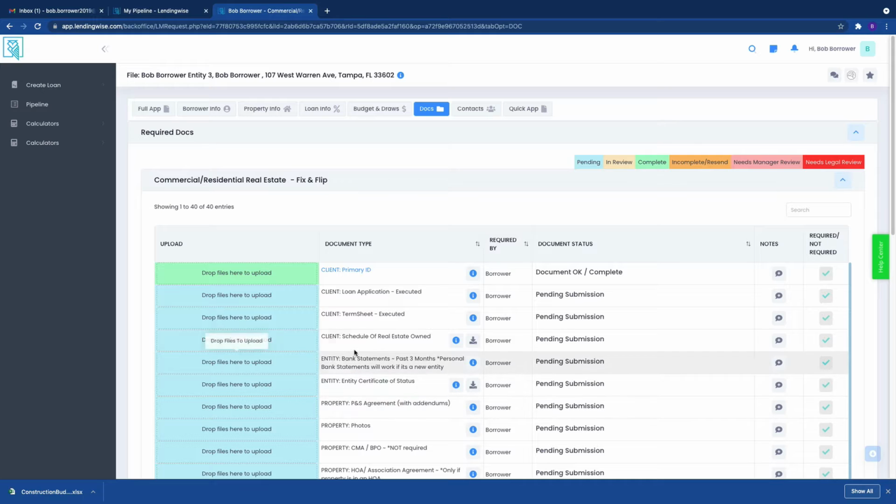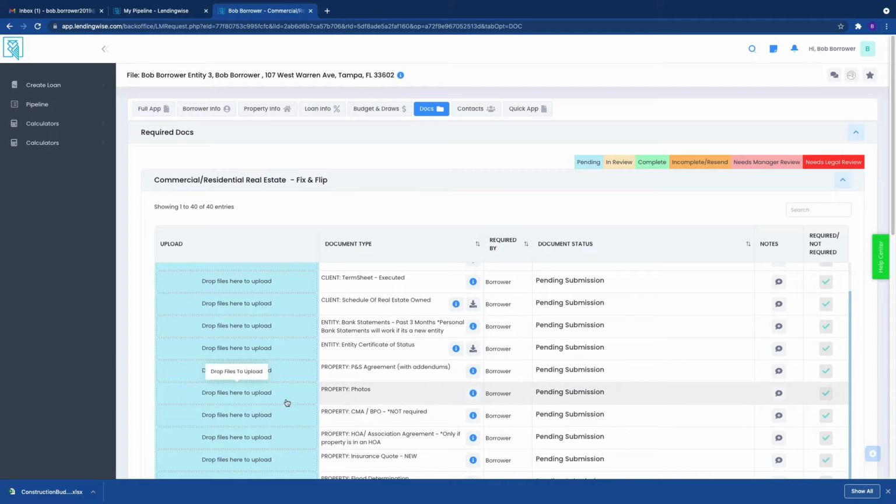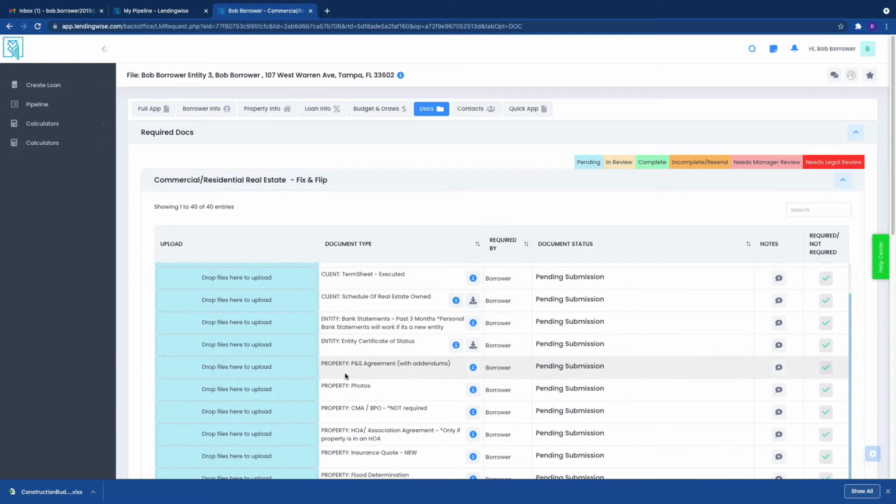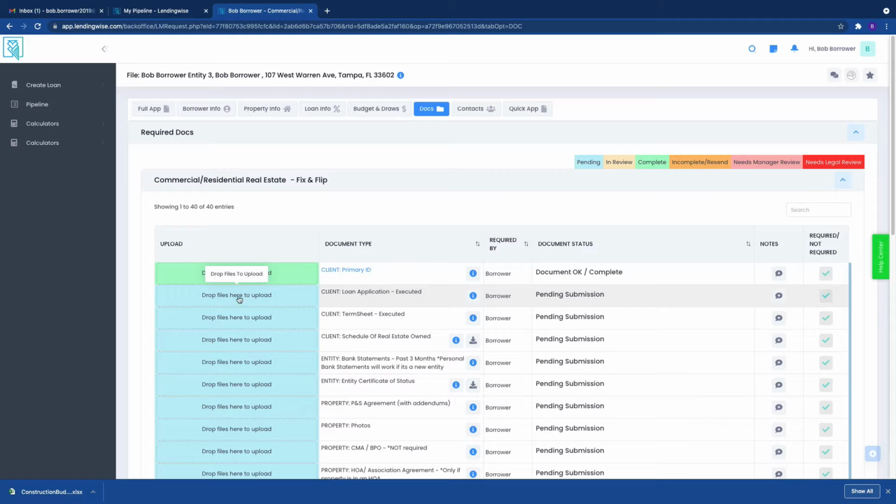As you can see, all of that information is now hidden, it's removed, and now you can focus on only uploading what is pertinent to this loan file. Let me show you how to upload a document from here. There's several ways that you can do this. So I'm going to find a PDF. Let's see here. Let's do a Word doc. So I've got a Word doc right here.